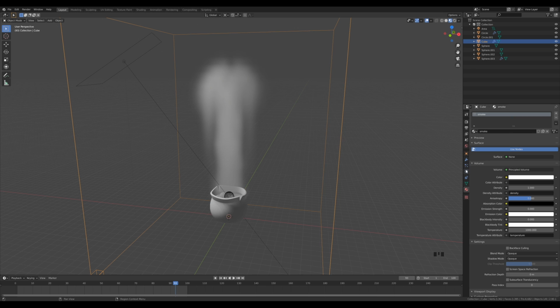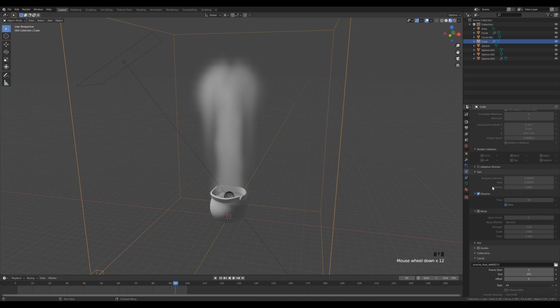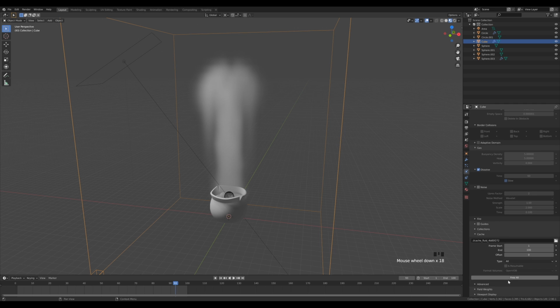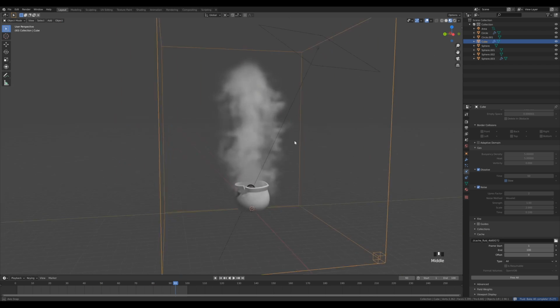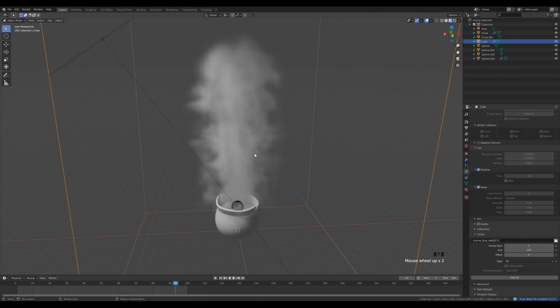And now if we go back to the physics settings on the domain object, we can make some changes here. First of all, let's free the cache, and I will enable noise here. That might take a little bit while I was in the material preview, so please bear with me while this enables. And I will leave the upres factor at 2, and now I will just bake. You can see this takes just a tiny bit longer than before, but it's not too bad. And now you can see you have a nice detailed smoke here.